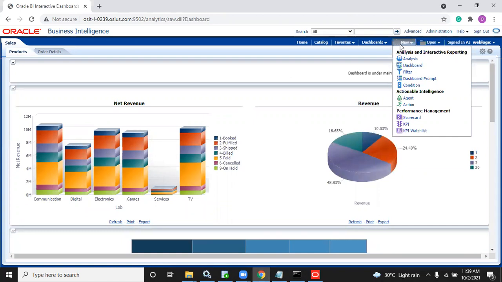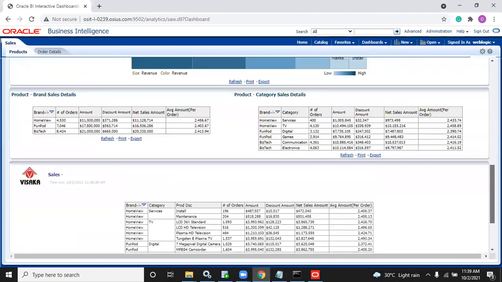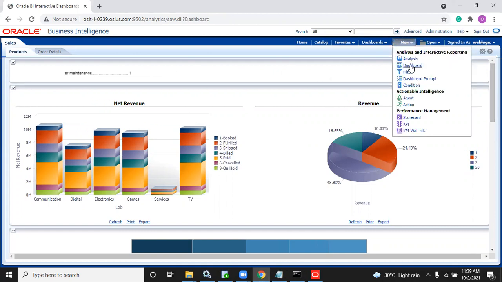How to create a dashboard prompt? For example, this is a dashboard and all these reports are developed using a subject area called BI Sales. Inside a single dashboard, you may have reports from different subject areas. It is not necessary that all the reports are developed from the same subject area. Right now I developed all reports using BI Sales, but in real time it will not be like that. You will have reports from different subject areas. So let me create a dashboard prompt.